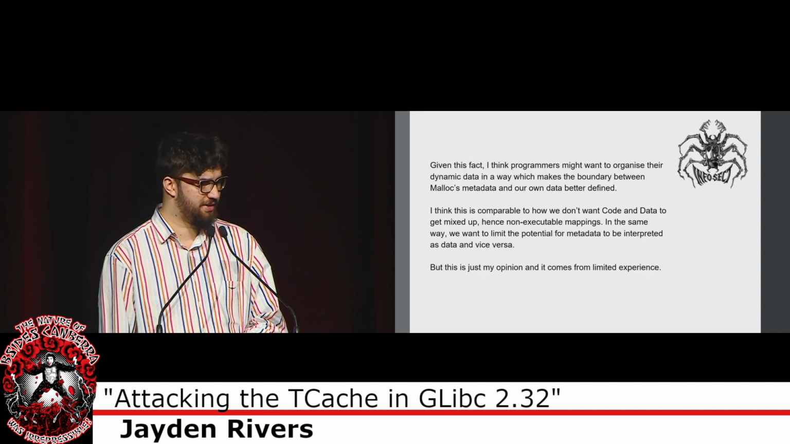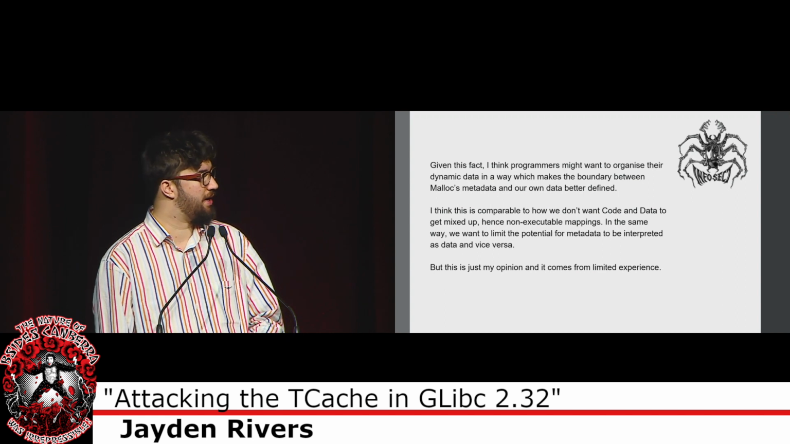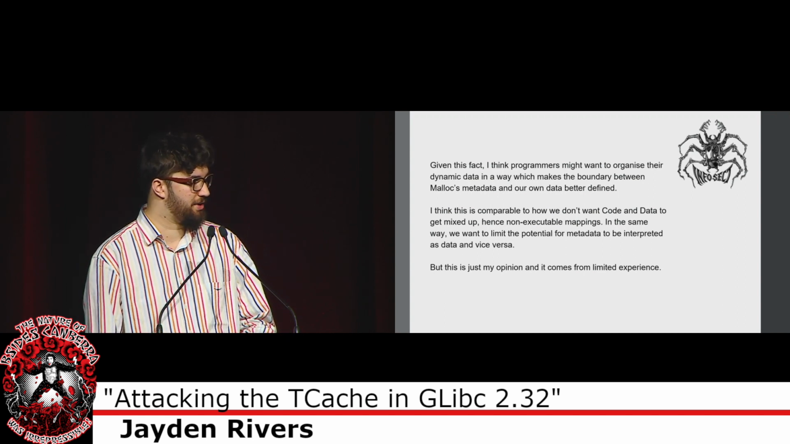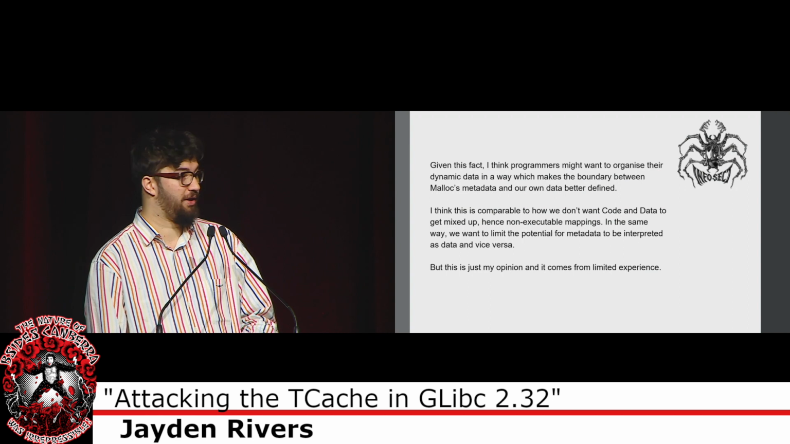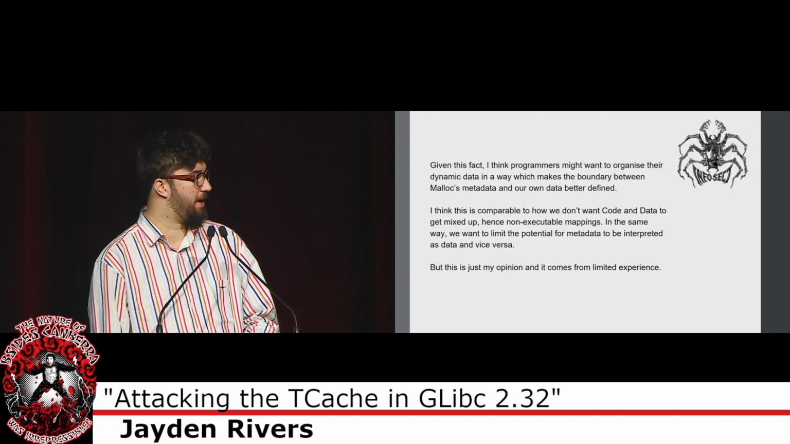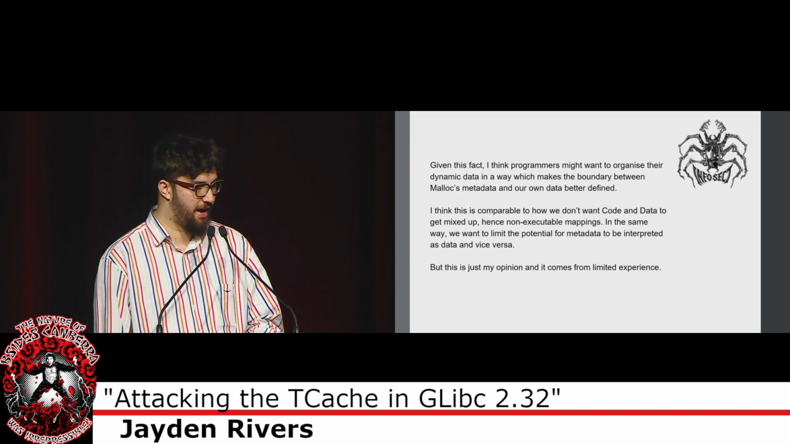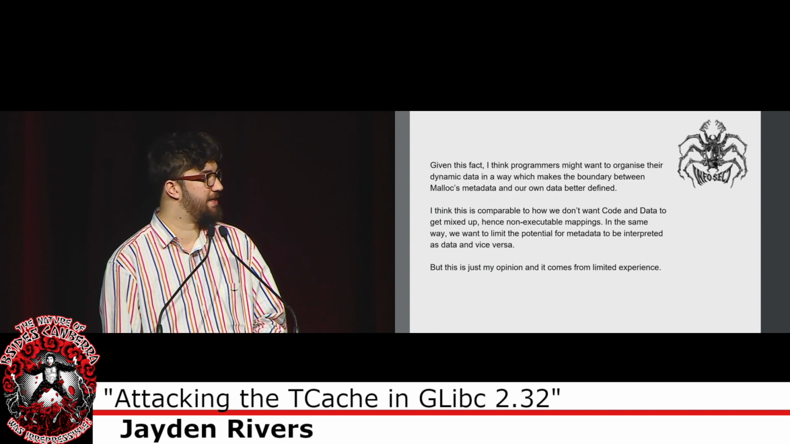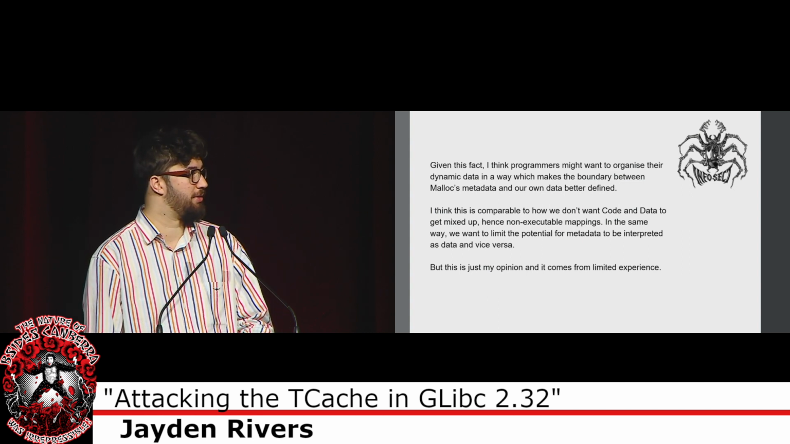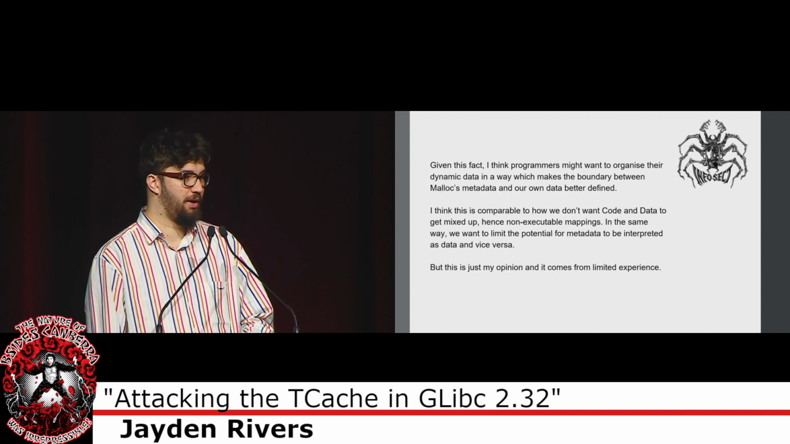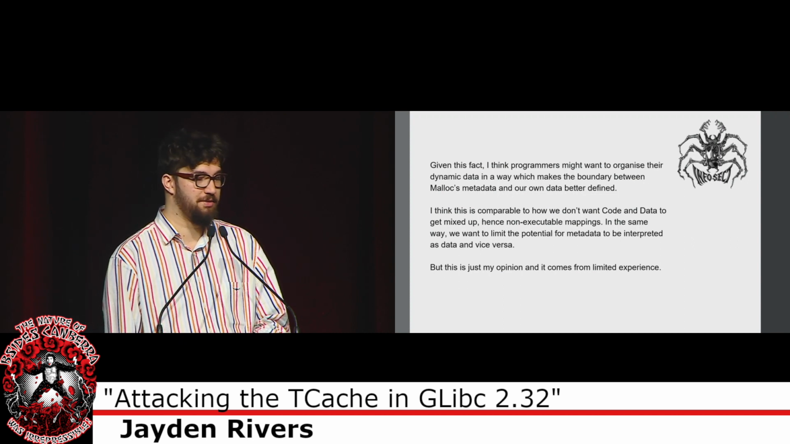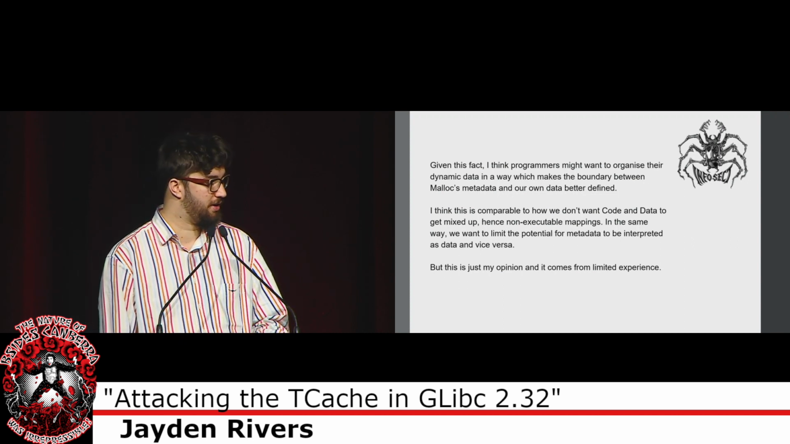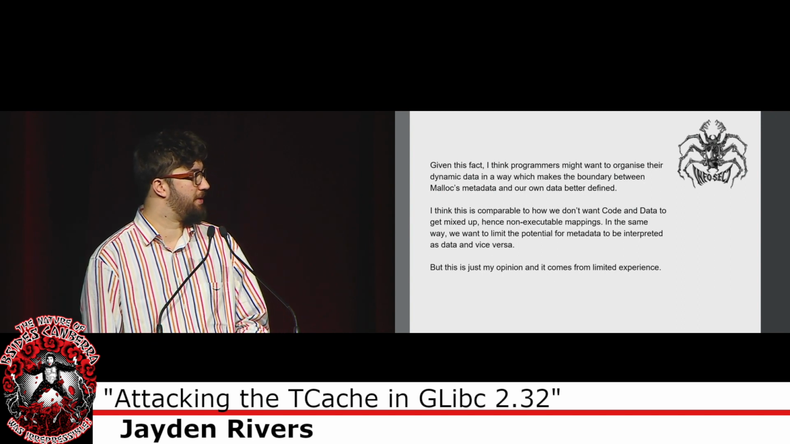And given this fact, I think programmers might want to organize their dynamic data in a way which makes the boundary between Malloc's metadata and our own data better defined. I think this is kind of comparable to how we don't want code and data to get mixed up, hence non-executable mappings. In the same way, we want to limit the potential for metadata to be interpreted as data and vice versa. But this is just my opinion.